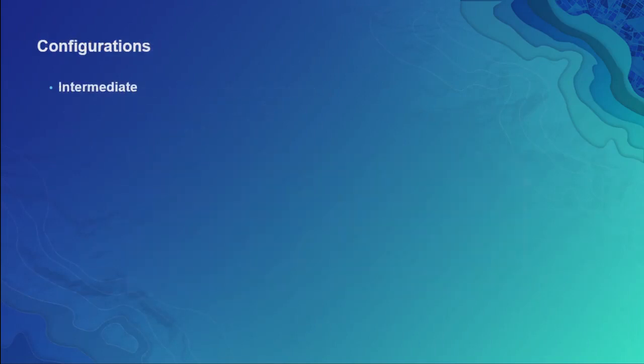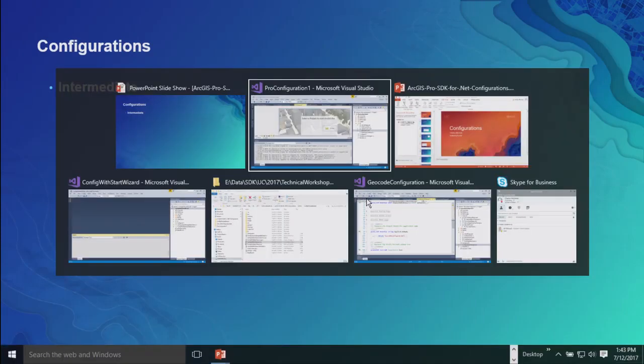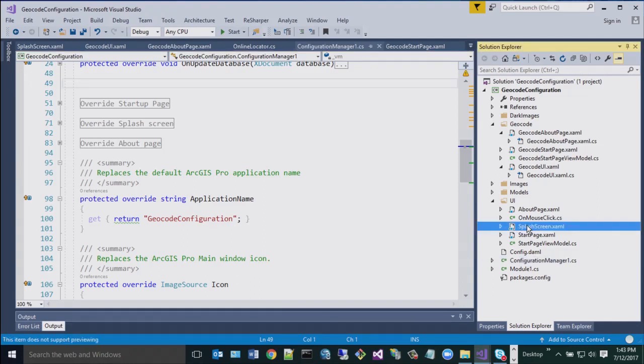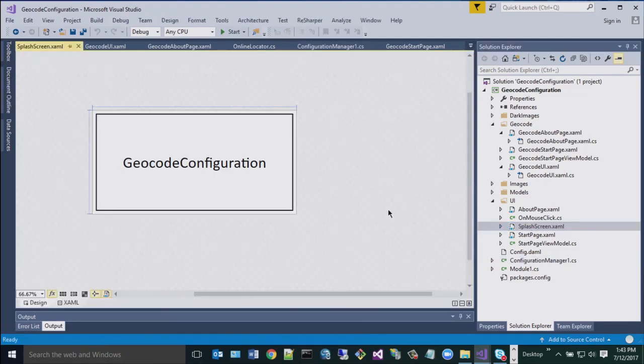All right, so let's take a look at our configuration then. So I'm going to go back to Visual Studio. And here in Visual Studio, I have run that configuration template. You see those same stock files that I showed in the previous configuration: the config.daml, the module, our configuration manager class, and then our starter about page, splash screen, and then our start page user control and view model.